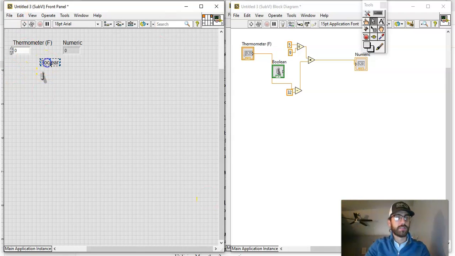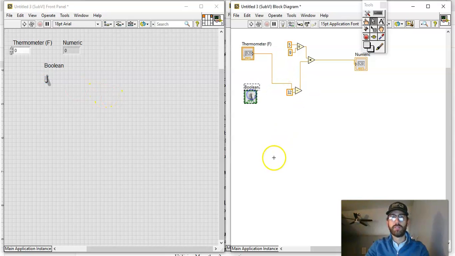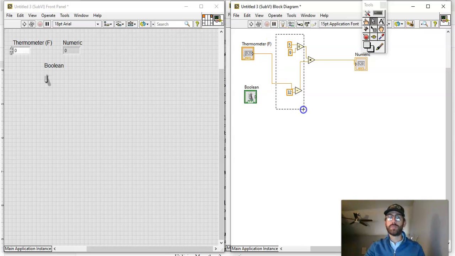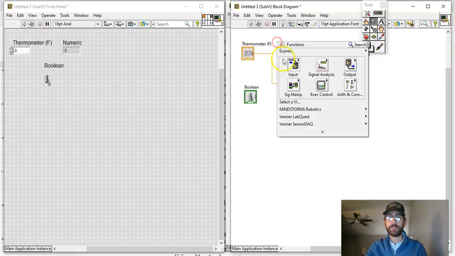I'm going to call this, okay, so we got our Boolean switch here. I'm going to move it right over here. And now I've got this on and off switch. Now what I need to do is build the basic structure around to turn the conversion on and off.